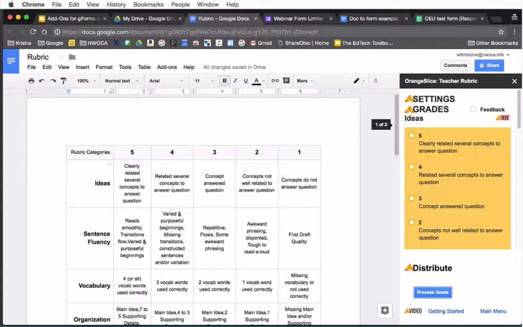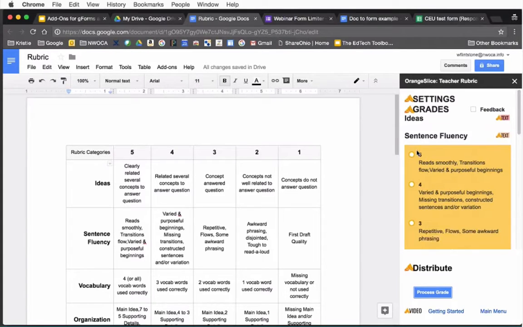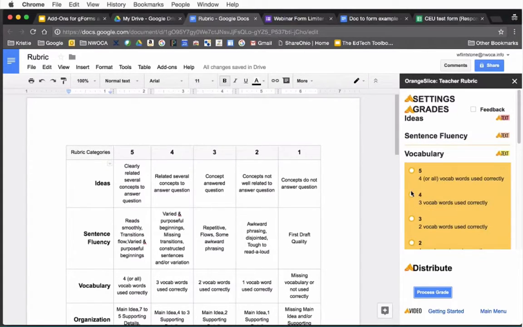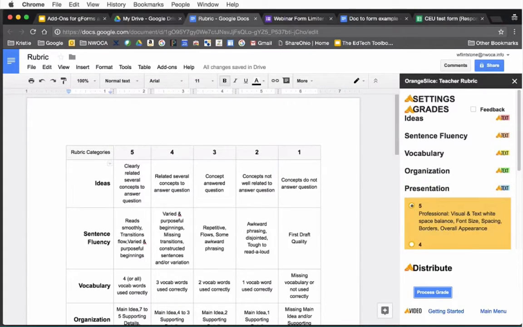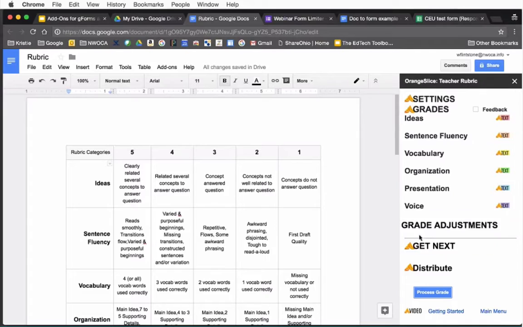So I like how over here, I get the whole big picture. Here's my rubric, but over here it's allowing me to simply grade it. So let's say for ideas, they got 5, sentence fluency 4, vocabulary was 5, organization was 4, and presentation was 5. Voice was 5 as well. All right, so we're going to say process grade. And when we say process grade, it works and it works and it works.